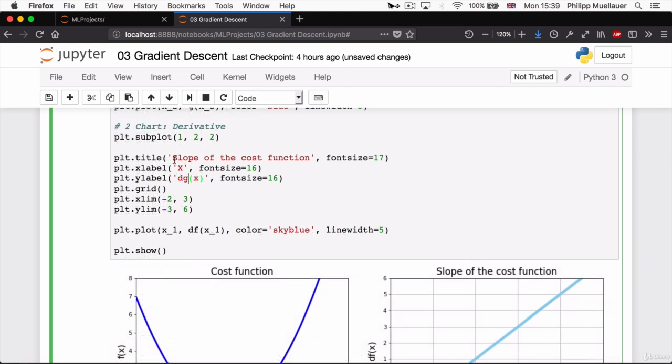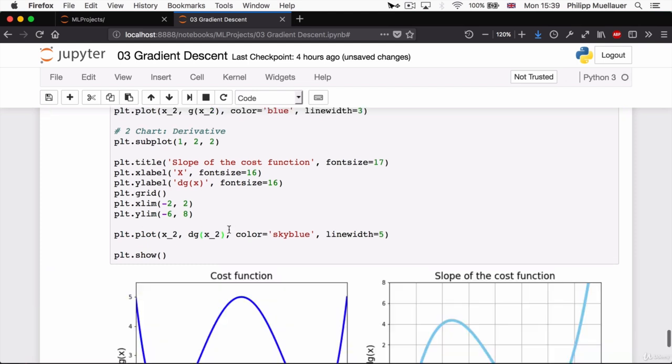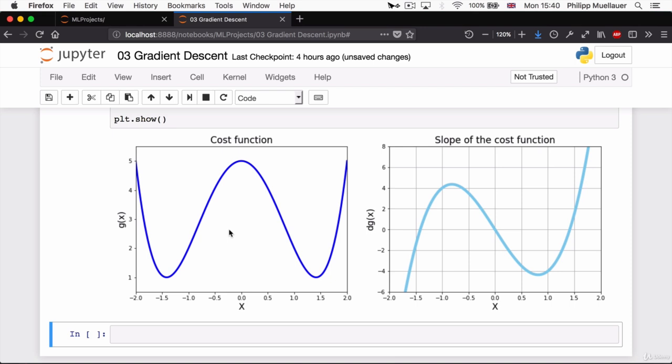Similarly, for my derivative, the y label is going to be dg of x, and for my x-axis, I'm going to go from -2 to 2 as well. For my y-axis, I'm going to go from -6 to 8. And when it comes to plotting, I'm going to plot x_2 and dg of x_2. I'm going to hit Shift-Enter, see what I get. Voila. So these two plots help us visualize our second example's cost function.